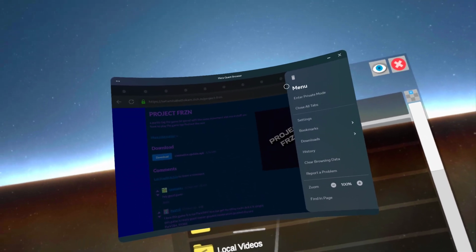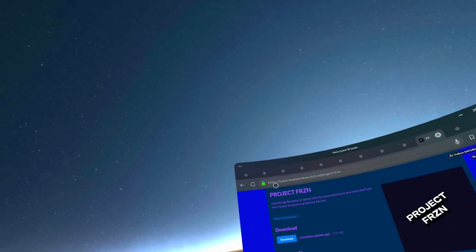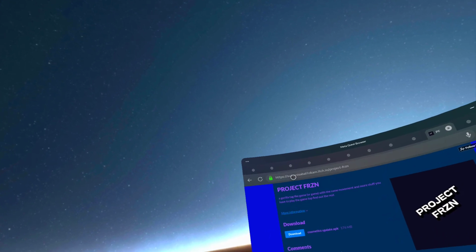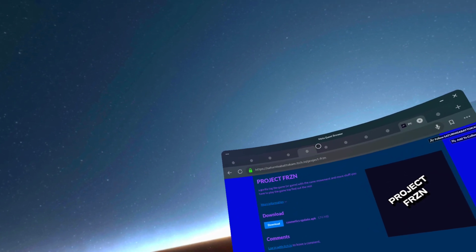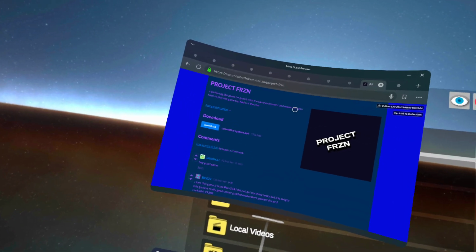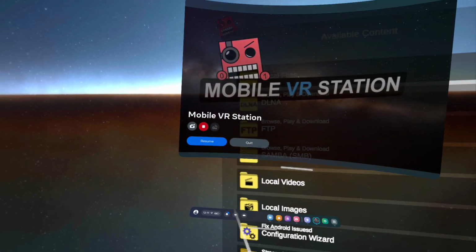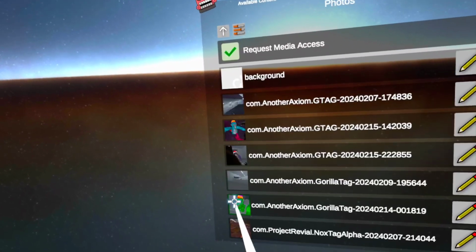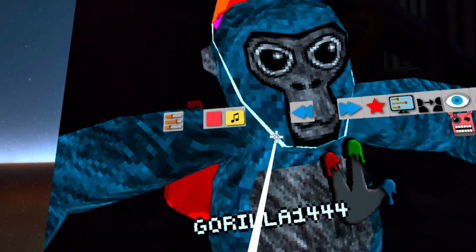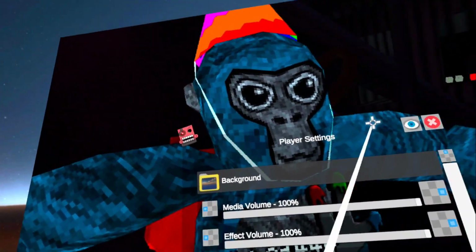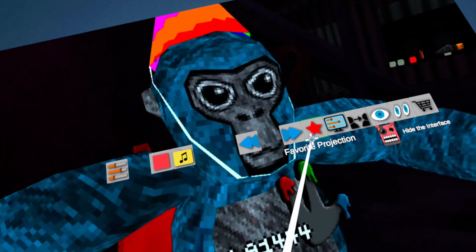If you want to get the Gorilla Tag mods, you want to go to batokam.h.io/projectfrnz, or FRZN. Then you want to head into mobile VR station. Yes, I did meet J-Man Curly. Oops, wasn't meant to leak that.